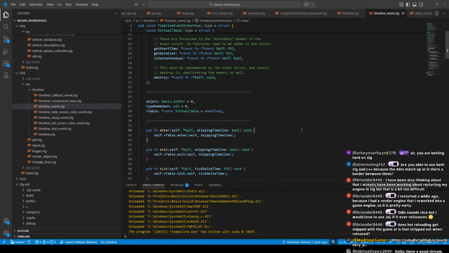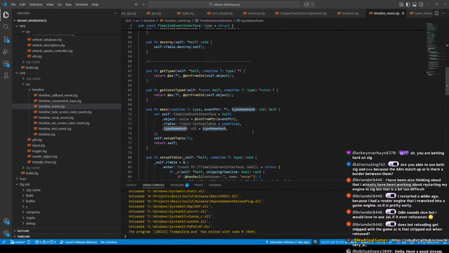You can of course do all of this in C++ as well, but let's face it, none of us would. We would just use purely virtual types, aka interfaces, in C++. And then we would be screwed when it came to something like this. Because what I did here is I added this type name hash. The type name hash is given here when we make this type.